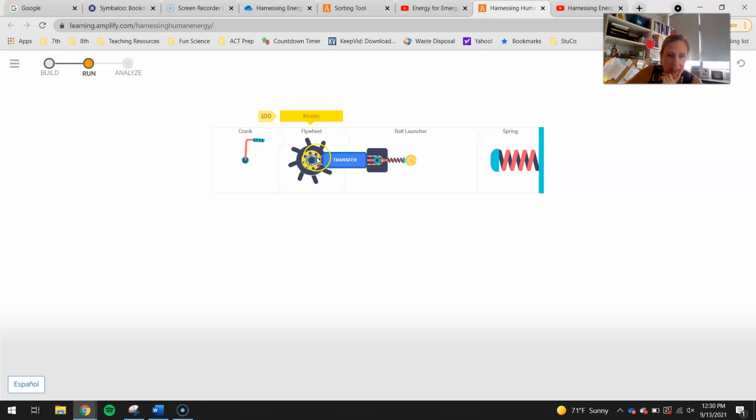And now that I've cranked this, I'm going to watch the energy transfer to my flywheel. When I crank this, notice that my flywheel spun, and now I'm going to hit transfer and see what happens. Now the flywheel is transferring its energy to the ball launcher. The ball launcher is being pulled back, and then I'm going to transfer my energy and watch what happens there. Notice that as the ball goes back and forth, we have this little yellow sign lighting up at the top going between kinetic and potential energy.